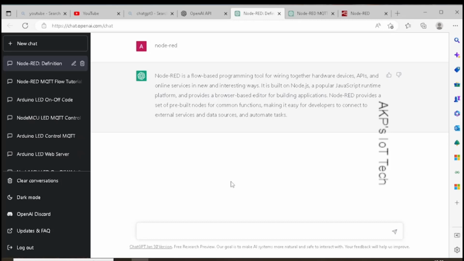So, as per ChatGPT, NodeRED is a flow-based programming tool for wiring together hardware devices. You all know that using NodeRED, we can easily create various interfaces. It may be hardware devices or maybe software applications, right?